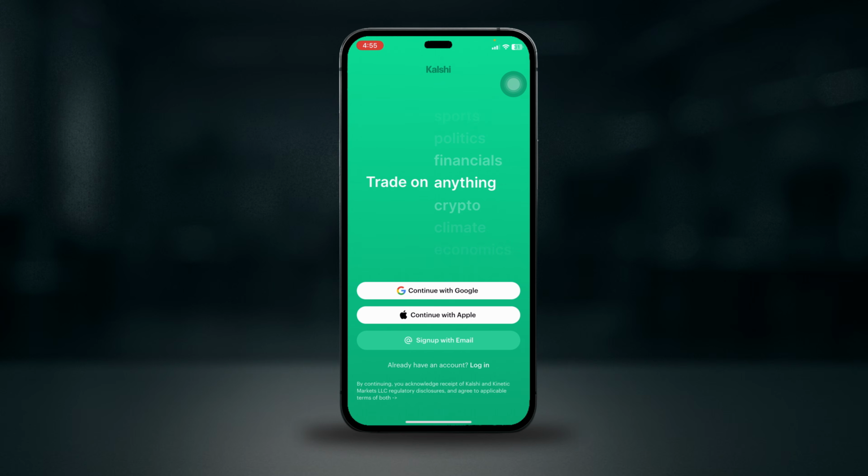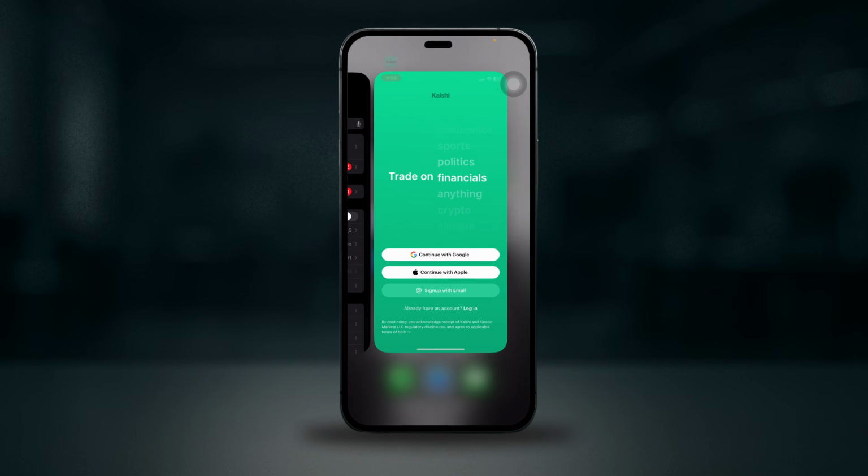Is Kalshi taking forever to load? Markets not showing, or your portfolio just spins and never updates? Here are three iPhone fixes that speed it up immediately.